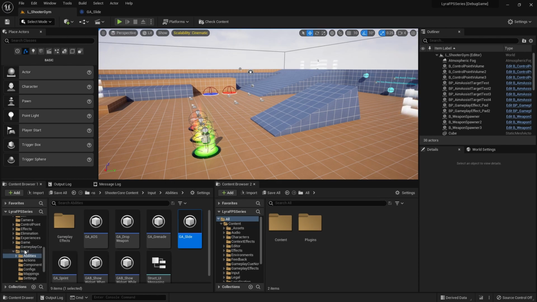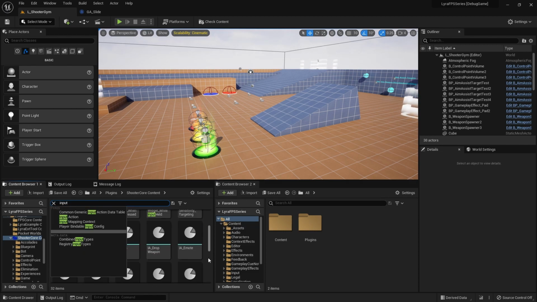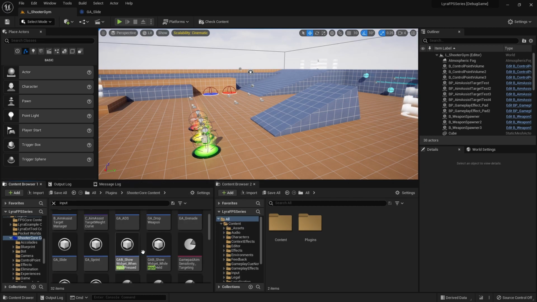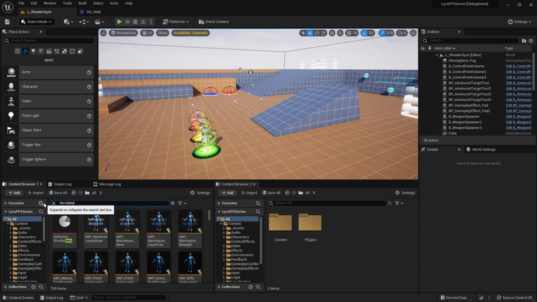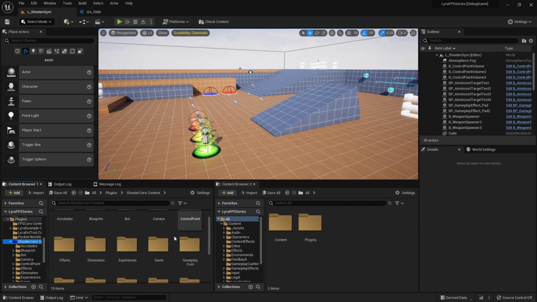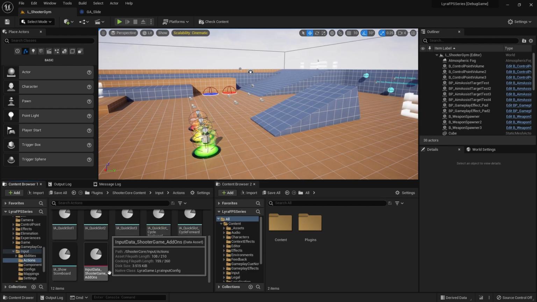So we need to go to our shooter core. Let's search input and see if we can find that input hero data. I think it might be in the complete. So let's say hero data. So we got, no, that's not it. I think it's in shooter core, input, actions, and here we go. We got this input data, shooter game add-ons here.